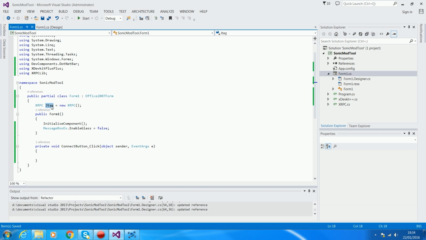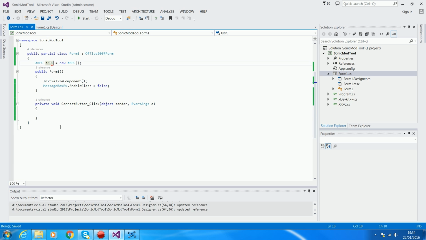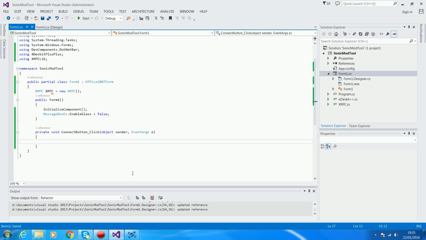And you can call this whatever you want. Some people also call it console or whatever. I personally just call it XRPC because that's what it is. And then in the connect button, we need to establish a connection. So I'm just going to do xrpc.Connect and then open and close brackets. And that's going to attempt to connect to the console with XRPC when I click that button.